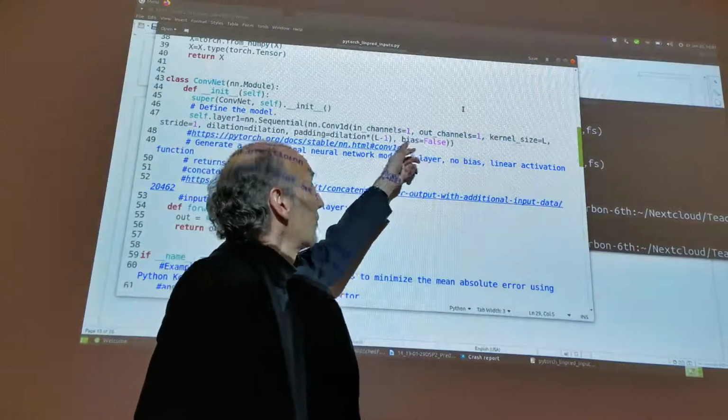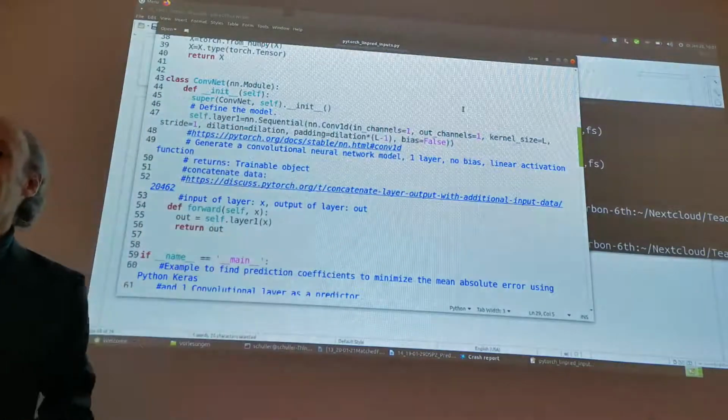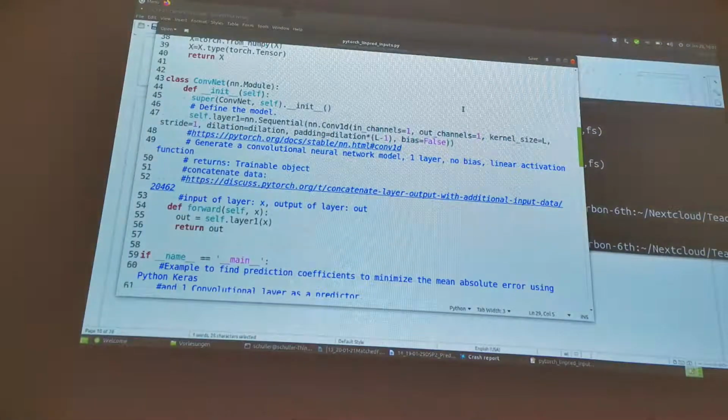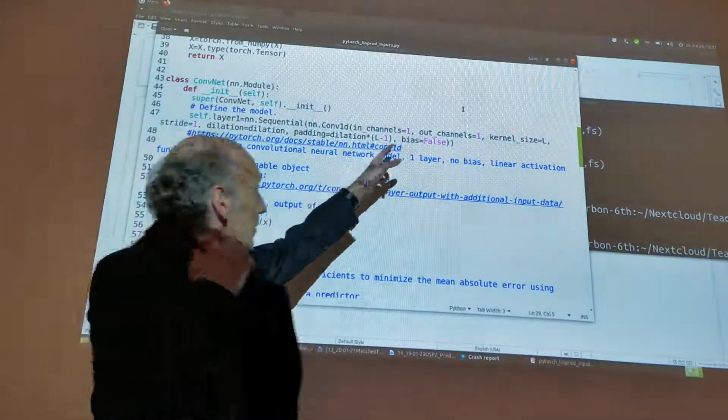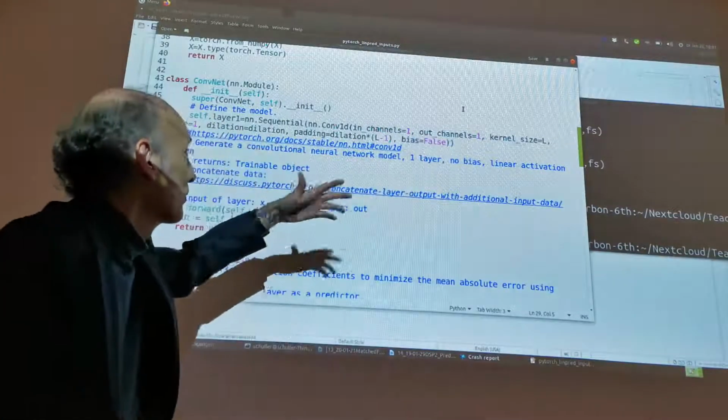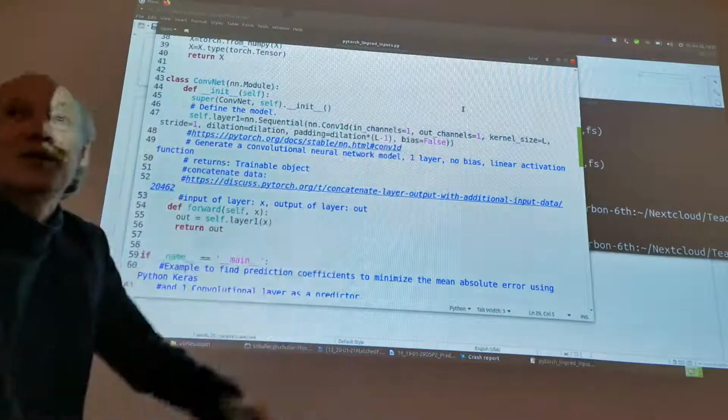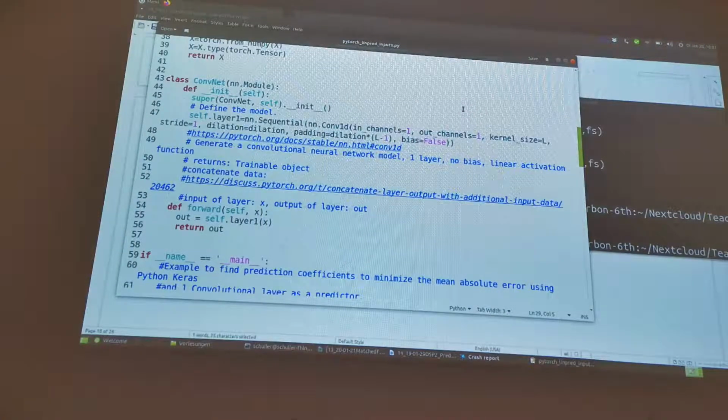Bias equals false. Do you know what bias means? This is just the fixed values which might be added. And this is common in neural networks, but we don't need it here, right? Because we just use it as a normal convolution. So we don't use the bias, and that's why we said bias equals false. So it's convenient actually to have this option to remove the bias.